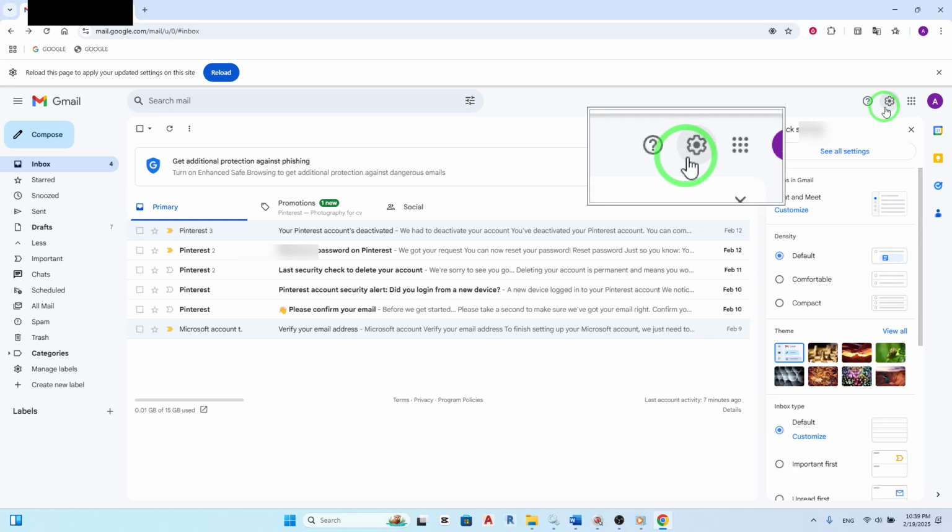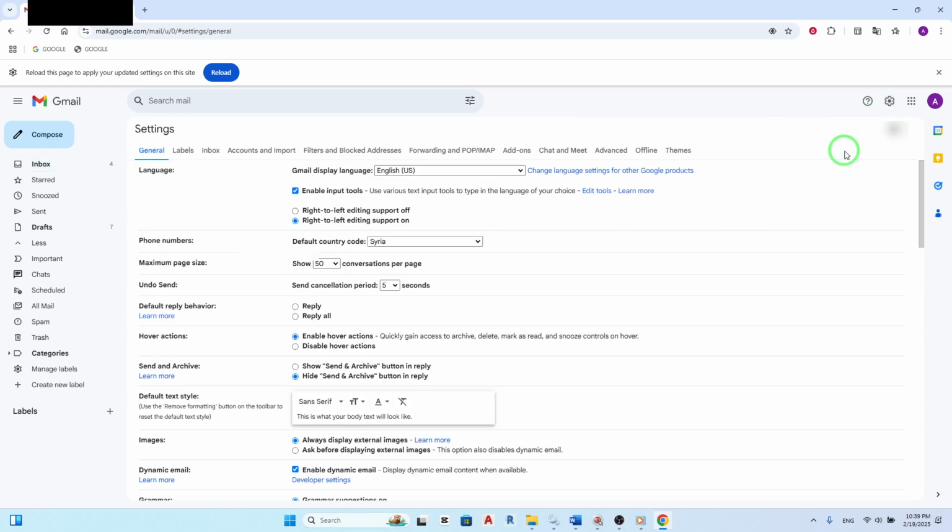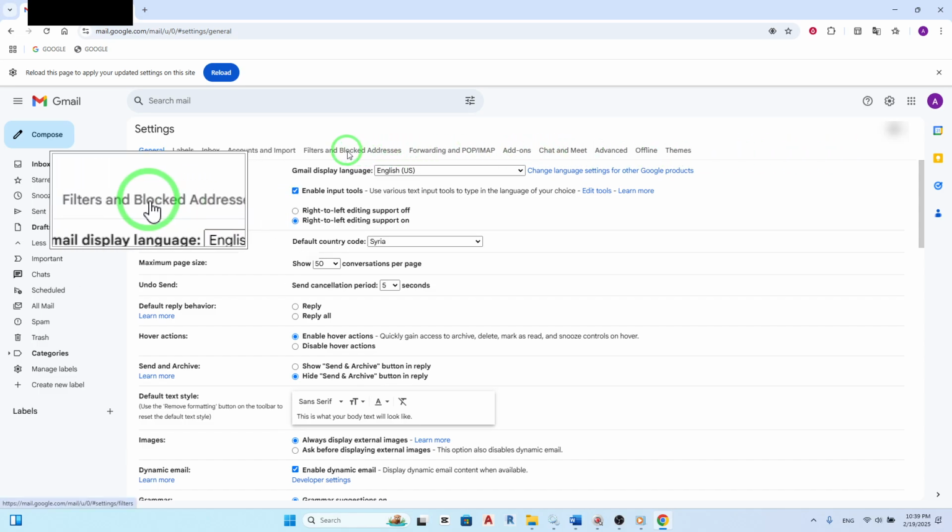After clicking on the gear icon, select See All Settings from the drop-down menu that appears. This will take you into a comprehensive settings page where you can adjust everything from display preferences to advanced filtering rules. Now that we're in the settings area, navigate over to the Filters and Blocked Addresses tab.